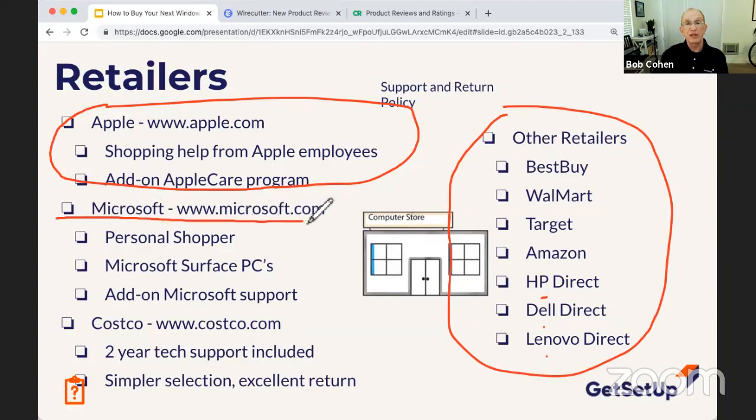Microsoft, which makes Windows, actually makes their own model of PCs called Microsoft Surface PCs. And they sell and provide add-on support directly from Microsoft. So one of the ways to get support directly from Microsoft is to buy your computer directly from Microsoft as well. And they've got a great retail organization. They used to have retail stores, now they just do things on the web.